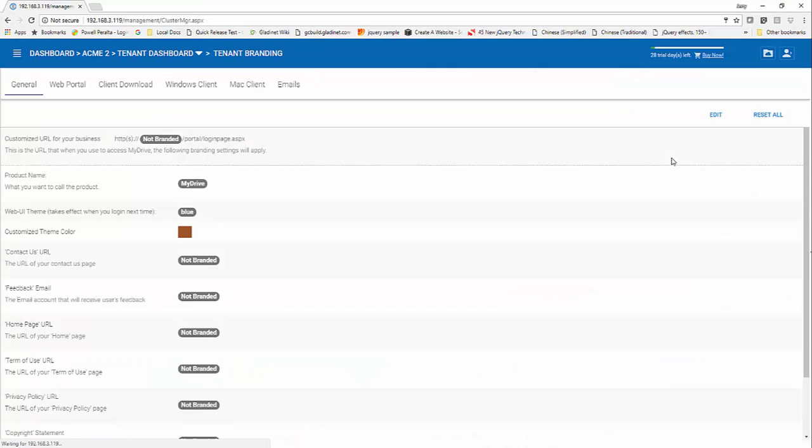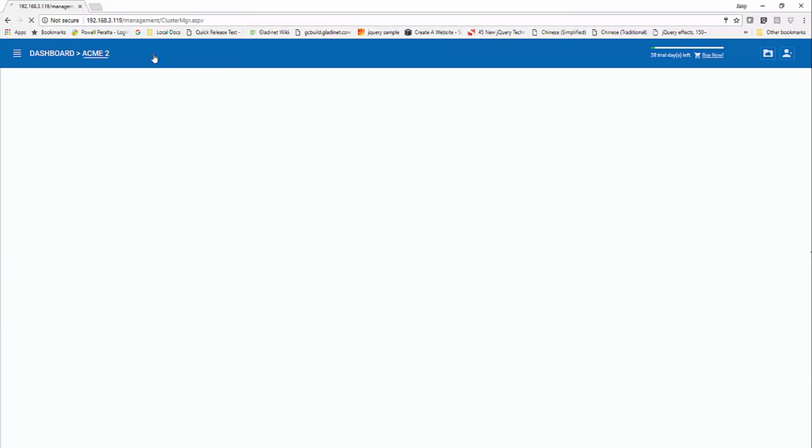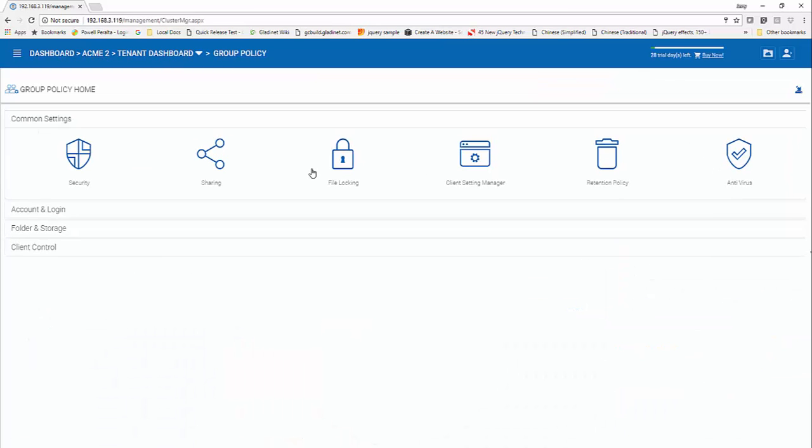For the tenant branding, you can change the branding. The branding is keyed on a tenant URL, so you need to have a very specific tenant URL before you can do tenant-specific branding.